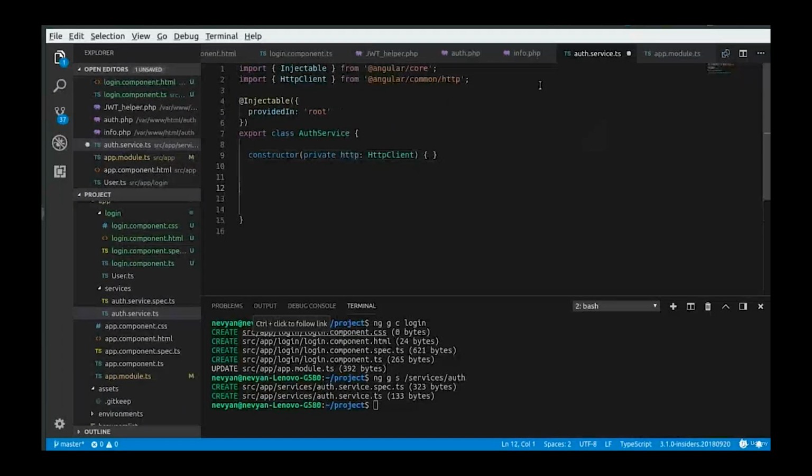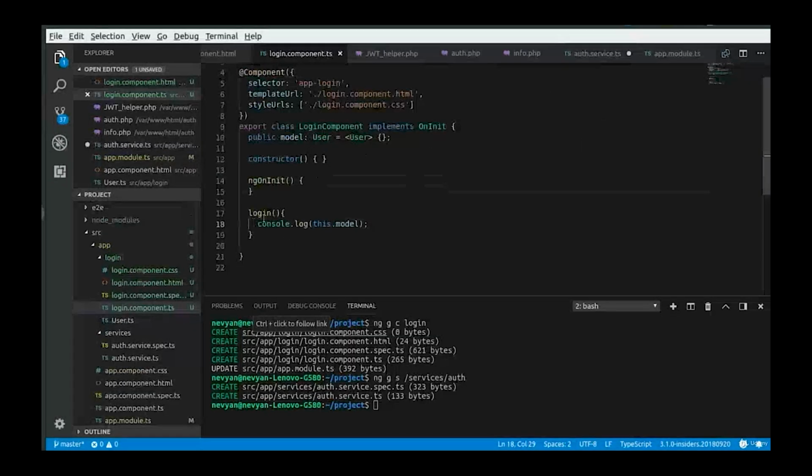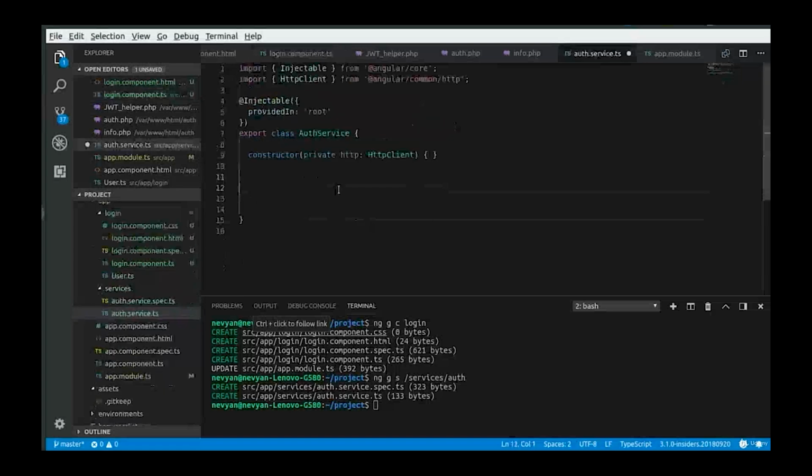As you remember, in our login component, we had this function login. It will use our service. Let's create here one function login in the service, and we'll just log out from login service.